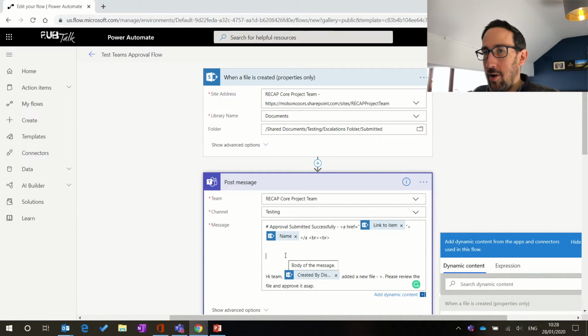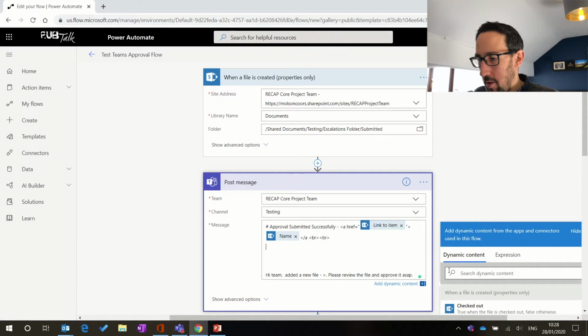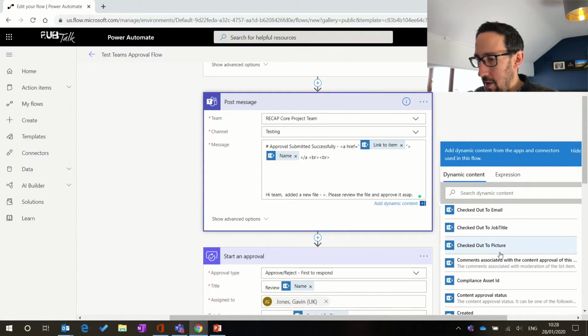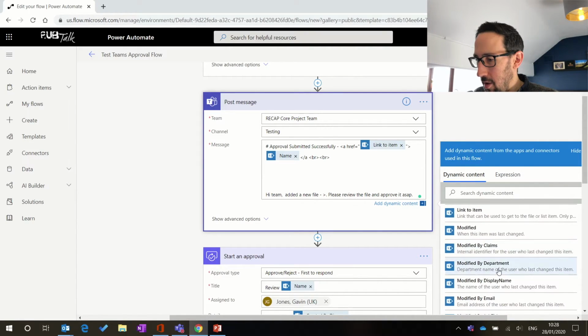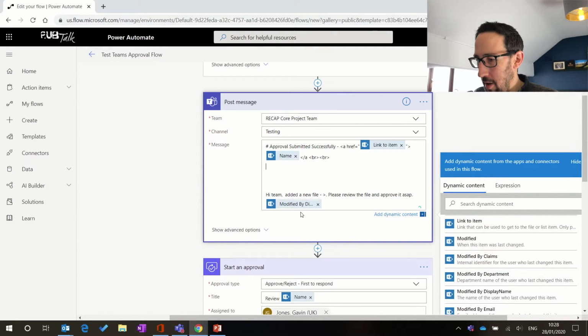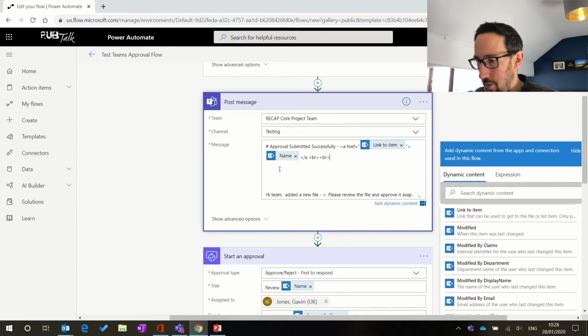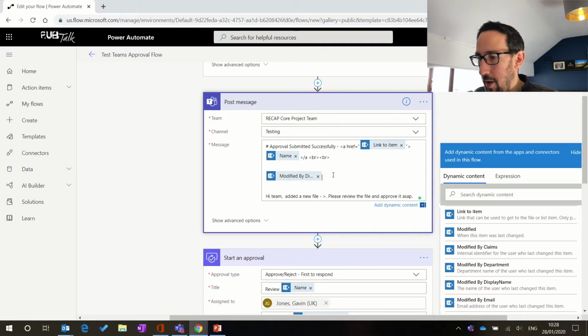So where it says created by display name, we're going to get rid of that because it might be that it's picked up. We want to see who's modified it, really. So modified by display name, we'll add in there. Oh, add it in the wrong place. Modified by display name.